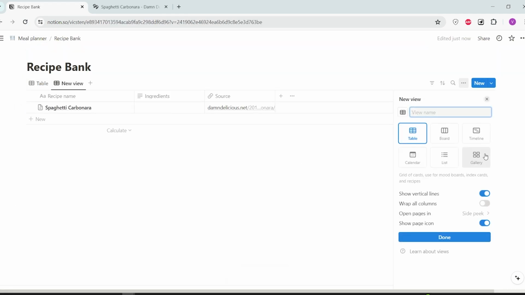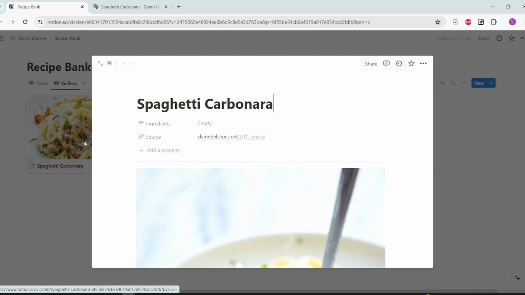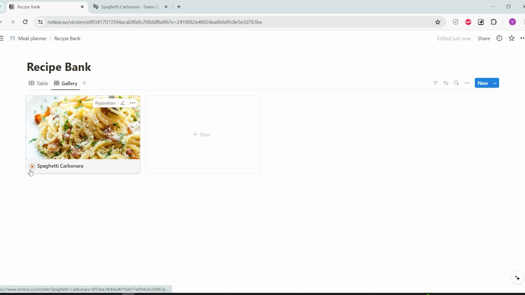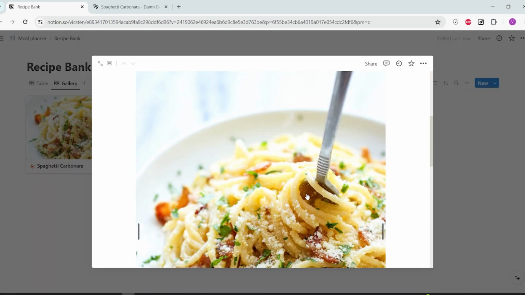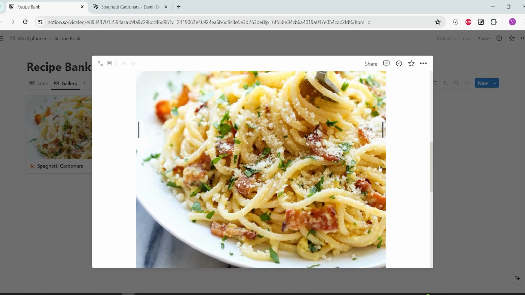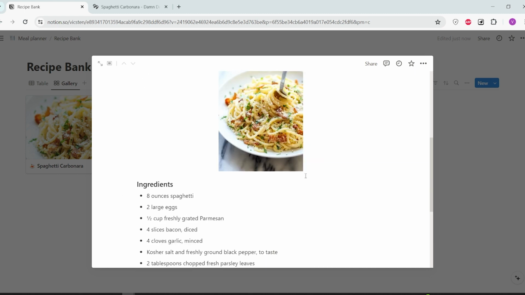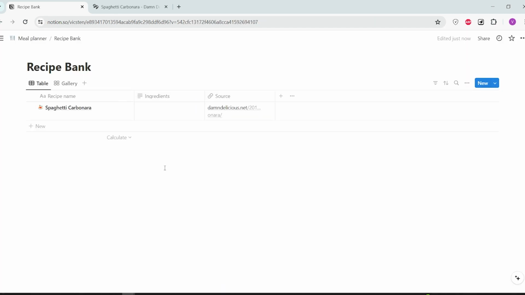If we add another layout such as gallery, it will automatically change a cover for it as we have inside here. The only thing you need to do when using this extension is just select a different emoji for your recipe and delete all unnecessary information here. Also you can resize the picture so it wouldn't take much space. And you're ready to go.